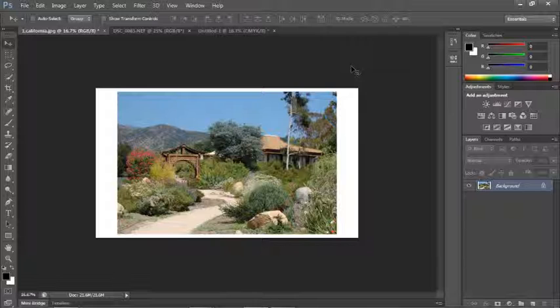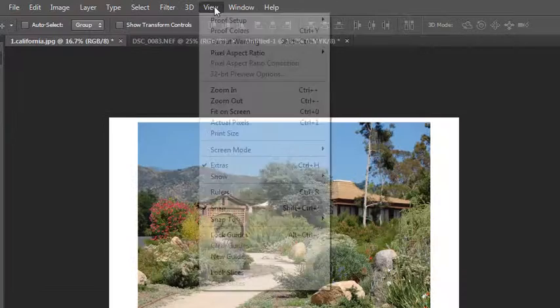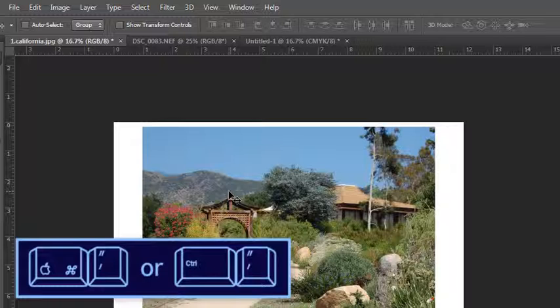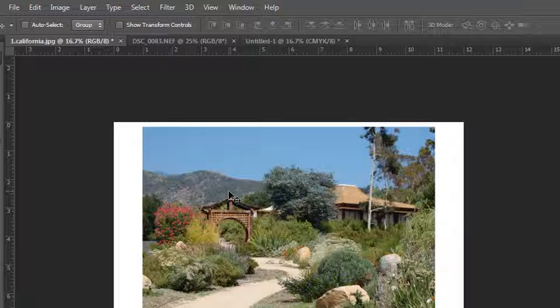While you're working, it's often a good idea to show your rulers so that you can create precise measurements when you're moving objects around on your artboard. You can turn your rulers on through the View menu here. There's also a keyboard shortcut to toggle those on and off, and the rulers will display in the default unit of measure that you selected when you created your new file.